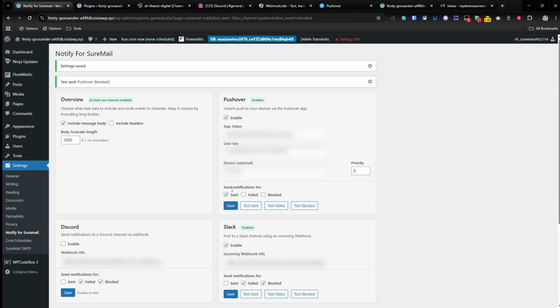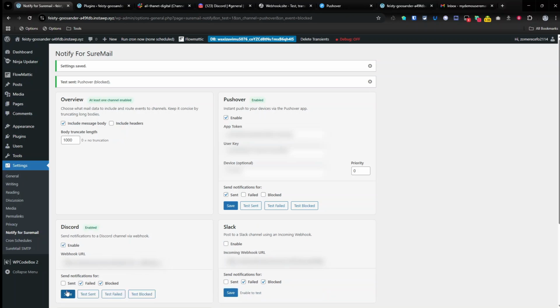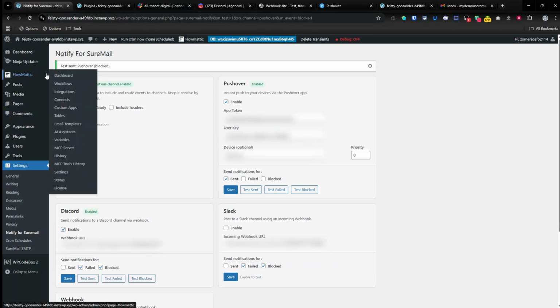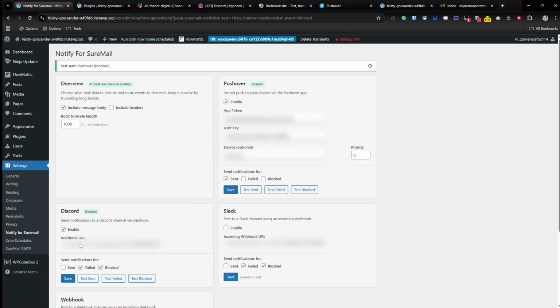So that's successful, and we're going to do Discord to get our failed. So let's just check that. So Pushover will get a sent, and Discord will only get failed or blocked. So now when this one fails, we should only get a Discord notification, no Pushover, and when it succeeds, we should get a Pushover notification.